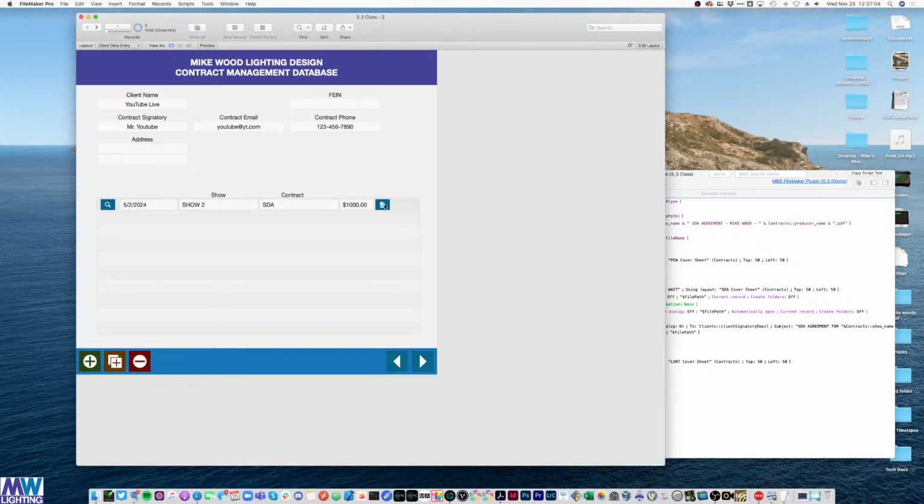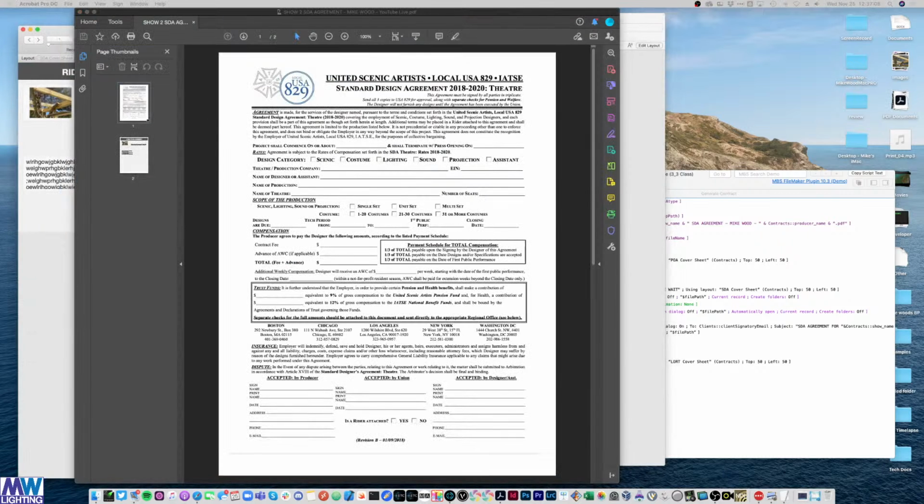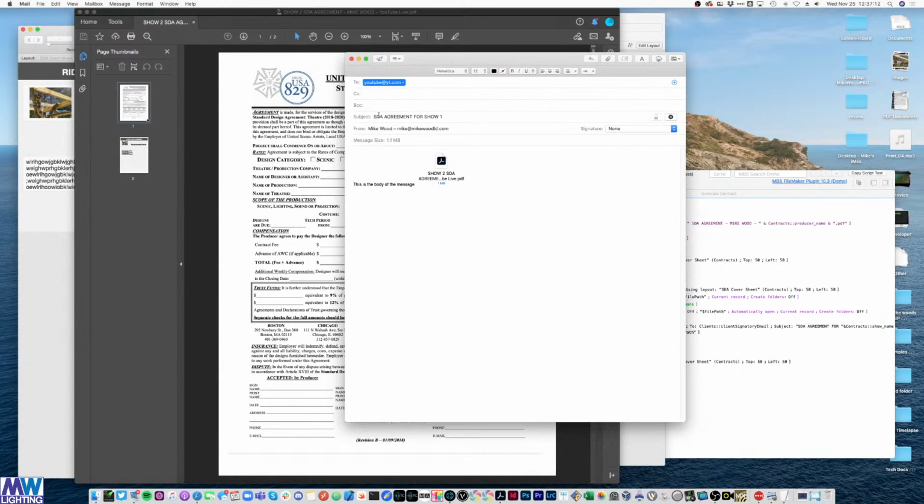When I click this button, I'm going to wait a second. It opened the PDF because that was still an option here. And here is the email. Has the subject in there, SDA agreement for show 1. Here's the PDF. Here's that body. Maybe I need to put some carriage returns and stuff in there, but there it is.